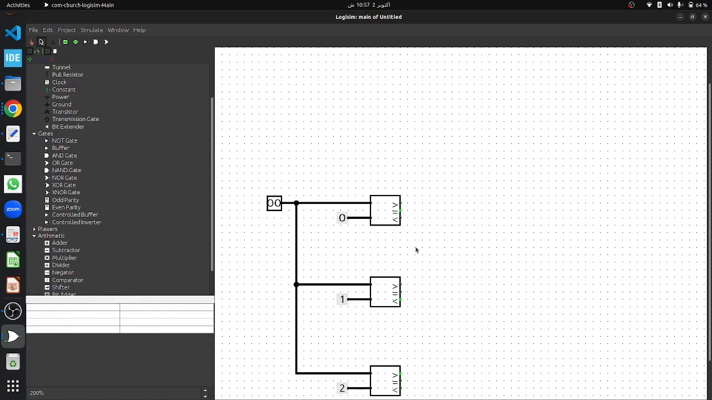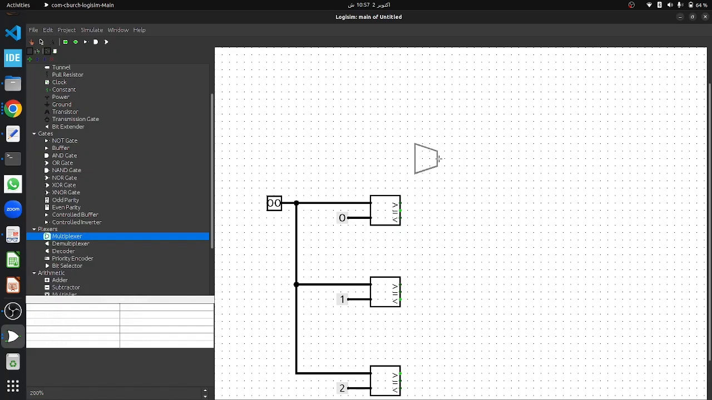So what I'm going to do is use some multiplexers here to select signals from here. Let's just add the multiplexers from the multiplexer tab.